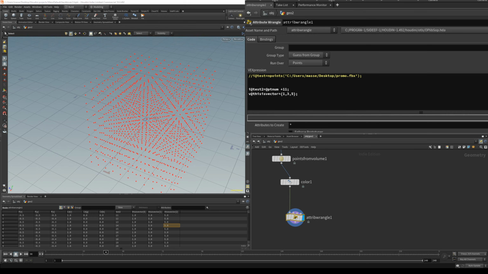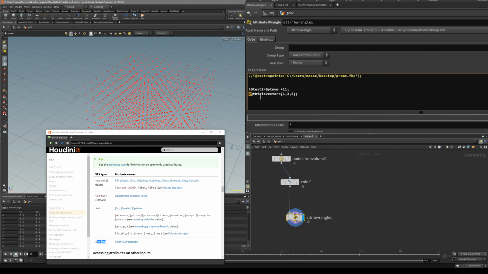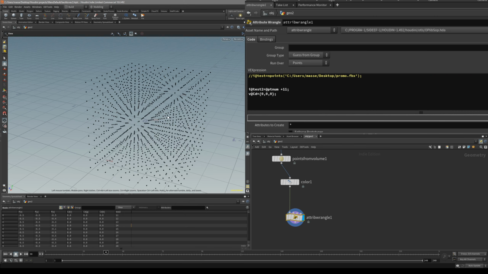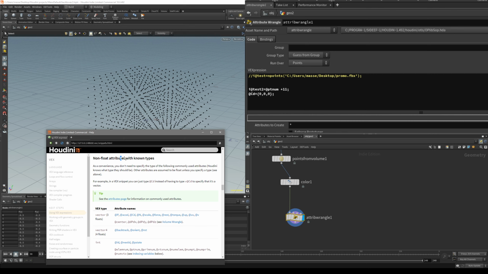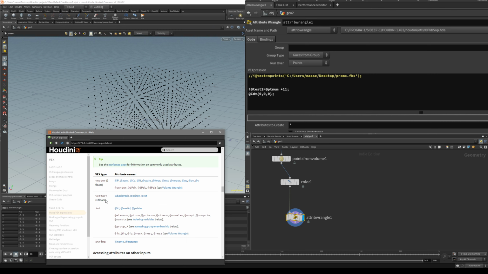With these known values, we do not have to address whether it's a vector, a float, int, or string, because in VEX it's already going to know what it is. So let's say we have Cd, we do not have to write v@Cd equals 0 and then curly brackets 0, 0, 0. We can, and it's still going to work, but whether we use it or not, it's going to be the same result. It just saves us time, because these are the known types for the VEX nodes, so you don't have to address what type it is.